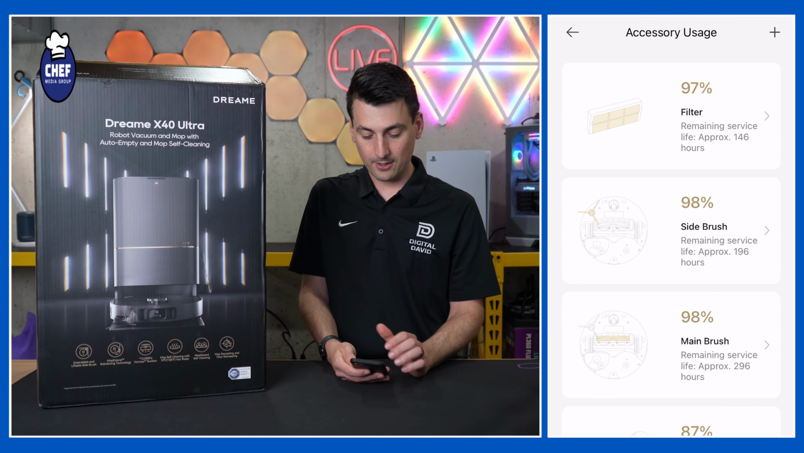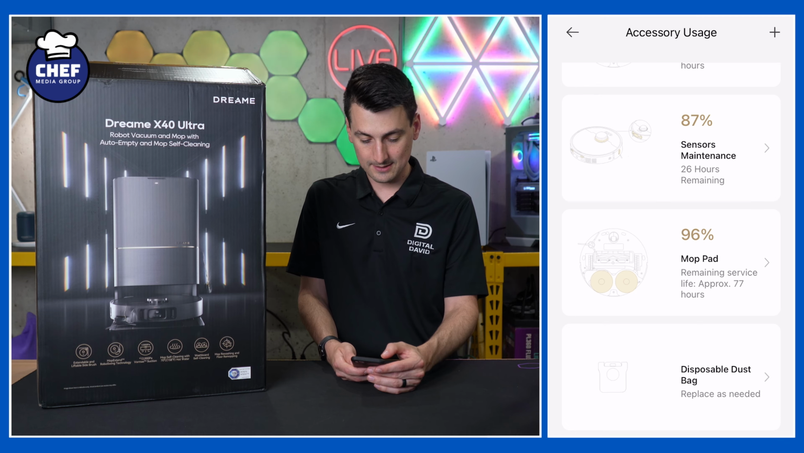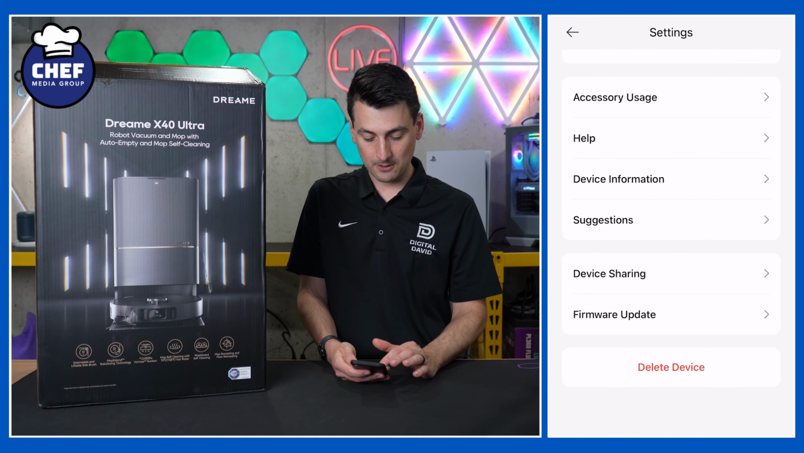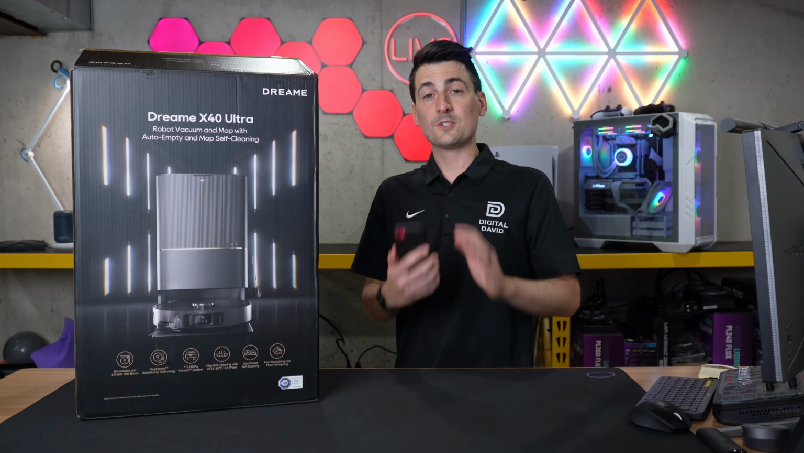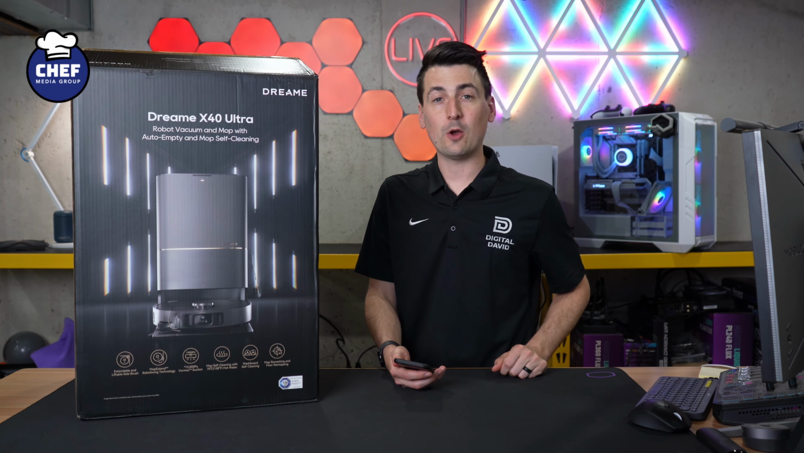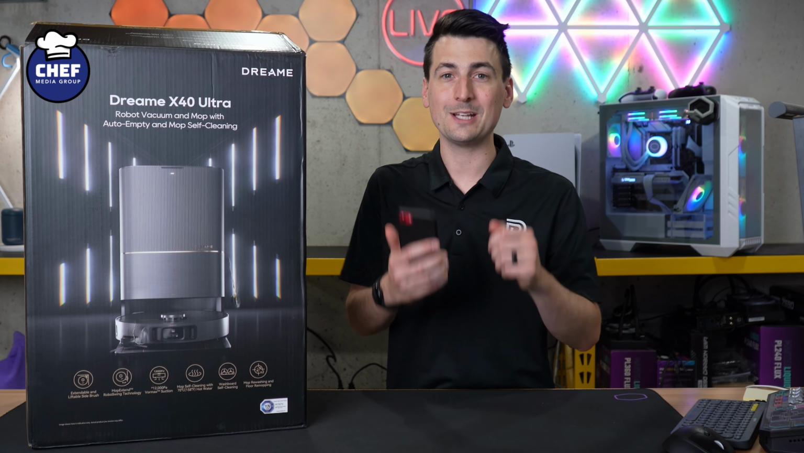Then we have a breakdown of usage for the filter, the brushes, you get the idea. But when it's time to conduct maintenance, they have you covered. Help section, device info, sharing, firmware, and then lastly, we can delete the device. So that's a look at the Dreamehome app featuring the Dreame X40 Ultra and all the different settings and configuration options that you have available right at your fingertips.